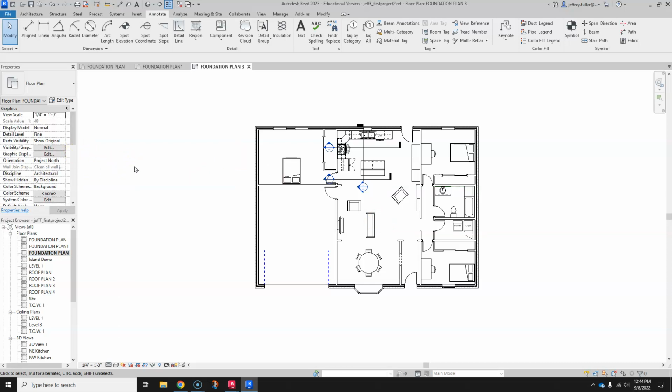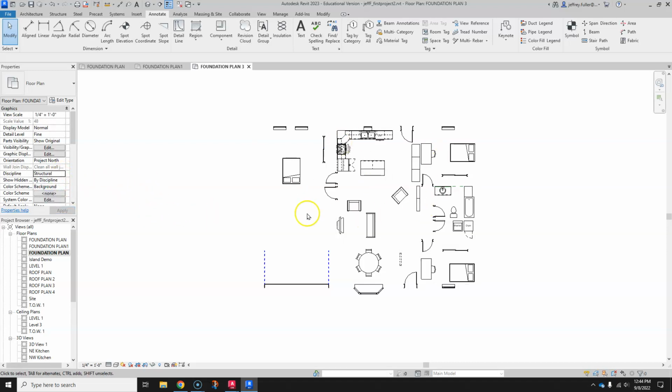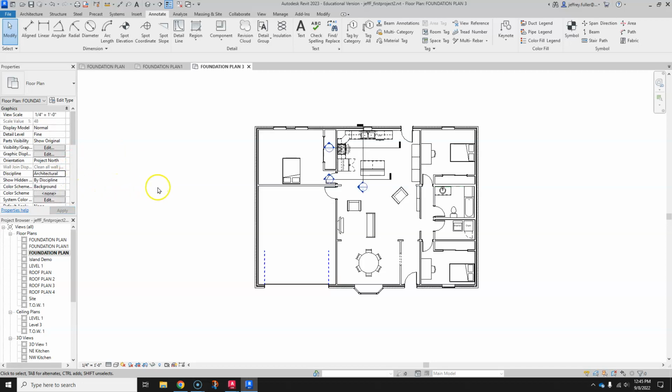One setting that we're going to change is right over here in the properties panel. There's a line called discipline, and out to the right it says architectural. So if I change that to structural and then go back and look at my drawing, you can see that the walls have disappeared, but a lot of the other stuff, the furniture and everything, has not. Seems like it would, but it doesn't. So I just turned it back to architectural.